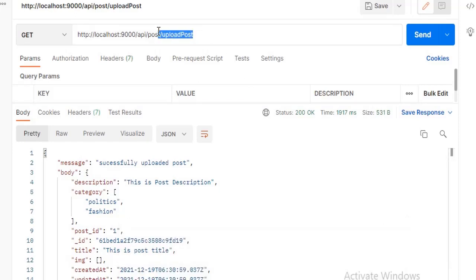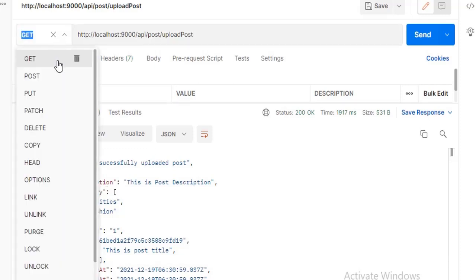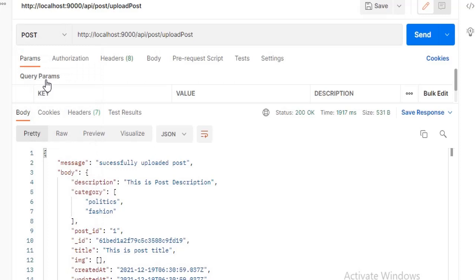So this is actually a GET request, which is wrong. We are uploading a post, so it is supposed to be a post request. So I'm going to change this from a GET request back to a post request because we're sending information to the database. Whenever you want to send information to the database, you have to use a post request. And whenever you want to get information from the database, you have to use a GET request. But we're sending information, so uploading a post, we're going to use a post request. Alright, so that is it now.